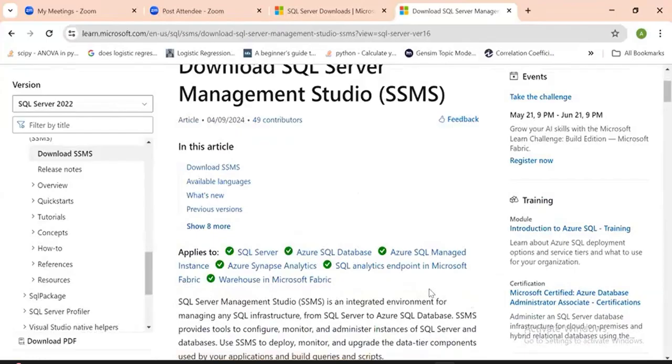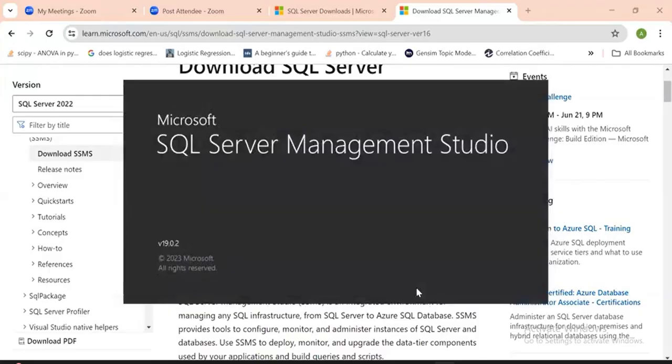Once you do that, this is how your SSMS is going to look like. Let it open. Click on the basic version. This is how the IDE is going to look like. This is the IDE where you're going to write your codes.